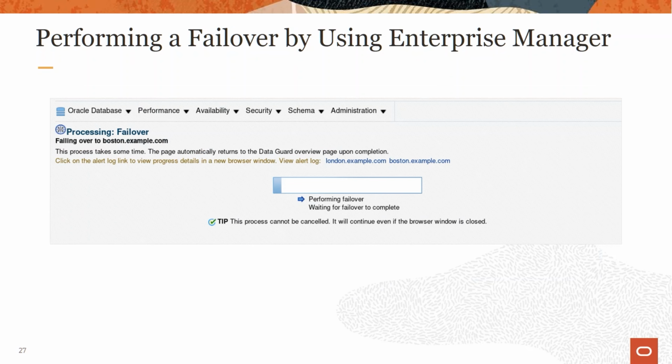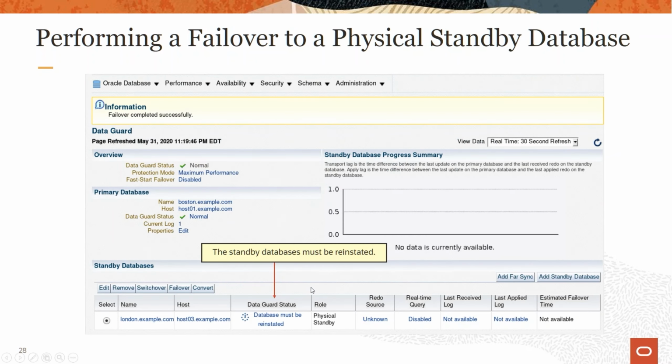Then we wait for the progress of the failover operation. After the failover operation, you will see the new physical standby database status. The status is that the database must be reinstated, meaning synchronize the new physical standby database with the primary database. Internally, you can actually perform flashback. When you click this link, it will give you the option to reinstate, and that performs the flashback operation in the background.